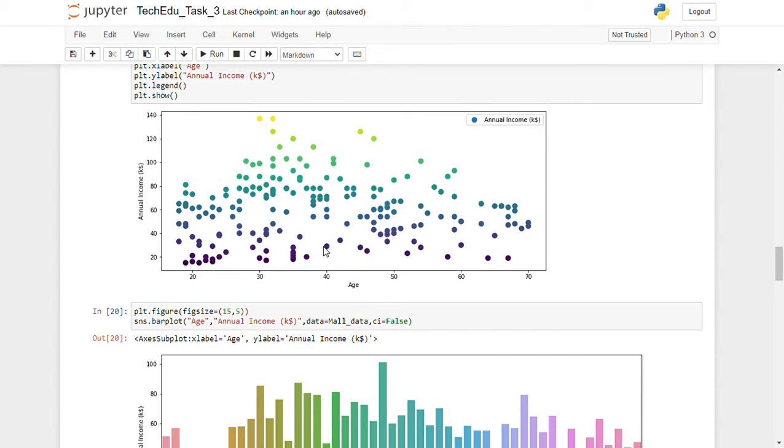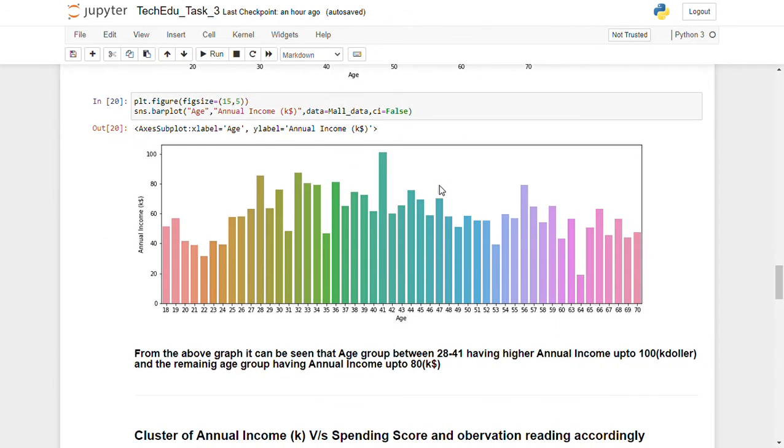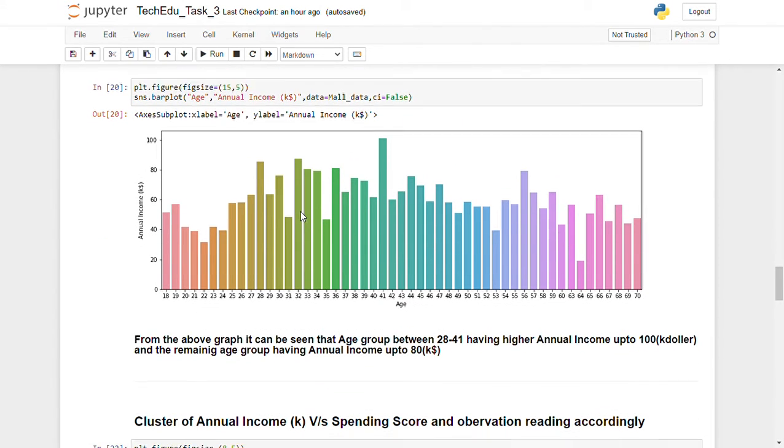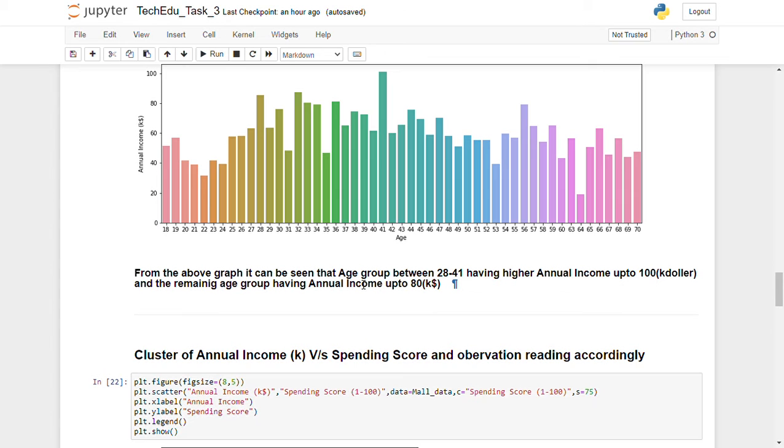So you can observe that they have the annual income up to 140Ks, but after 50 they have approx up to 80 to 100, right? And the same thing you can observe from the bar plot, and I have written the same thing, that from the above graph we can observe that the age between 28 and 41 having higher annual income up to 100k dollar, and the remaining age group having up to 80k dollar, right?